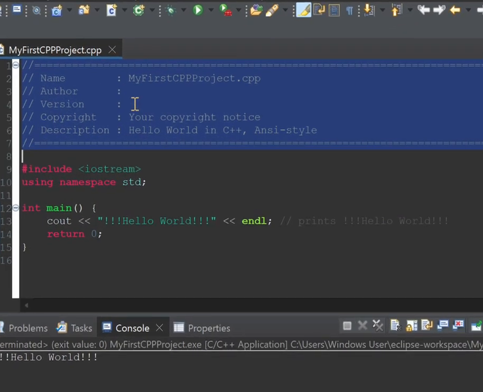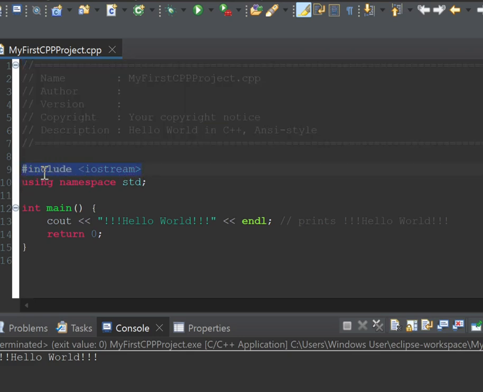I've already talked about comments, and that's an example of some comments. We'll talk more about it. But let's take a look at these other components. So let's look at the pound include, the hashtag include. What does the hashtag include mean?